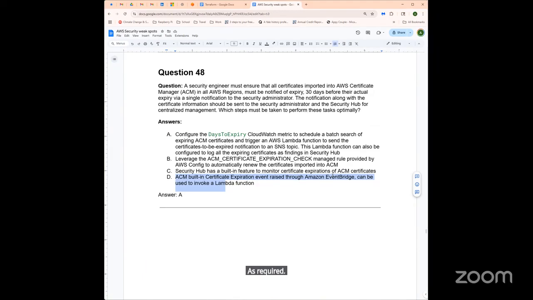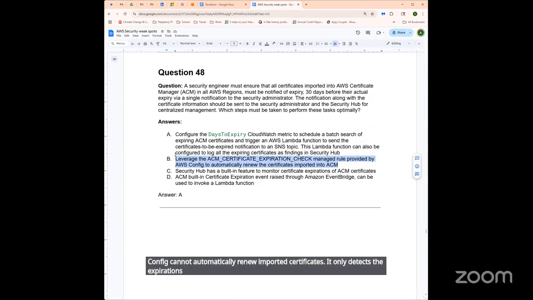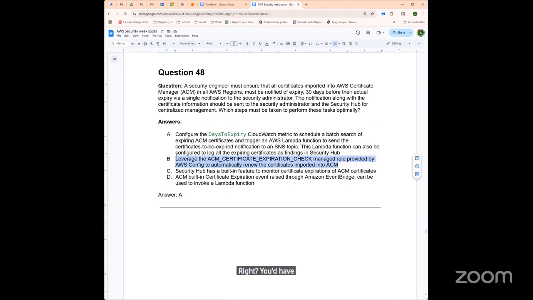And then Config. So this is good. Config is great, but Config cannot automatically renew imported certificates. It only detects the expirations, and it also doesn't send notifications. You'd have to add extra operational overhead to make that really work.